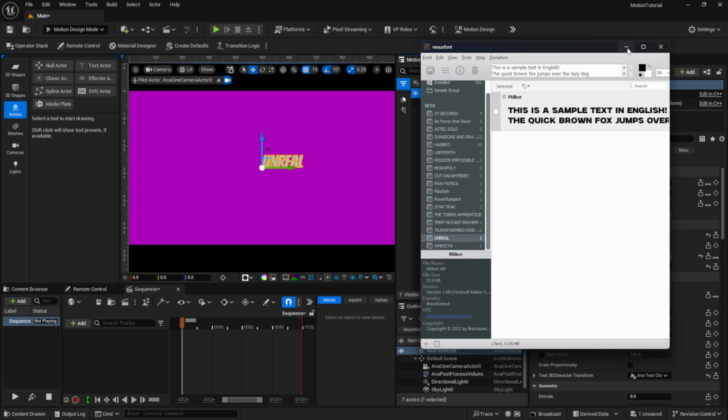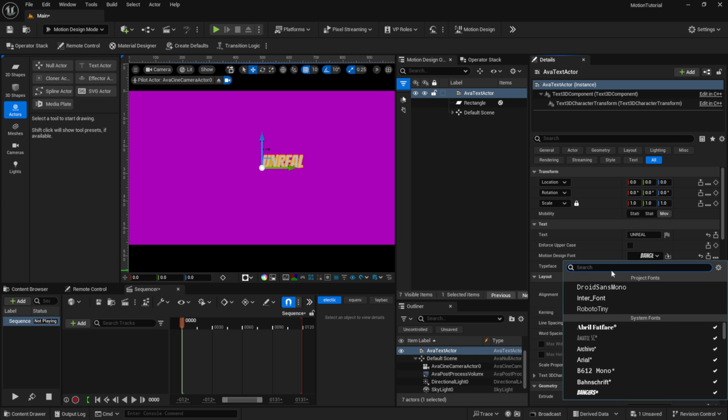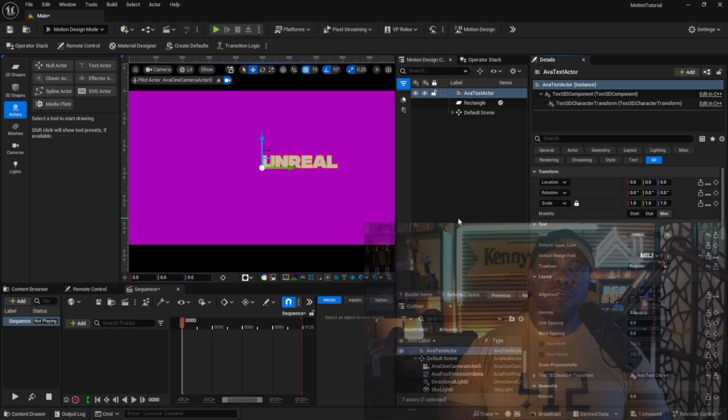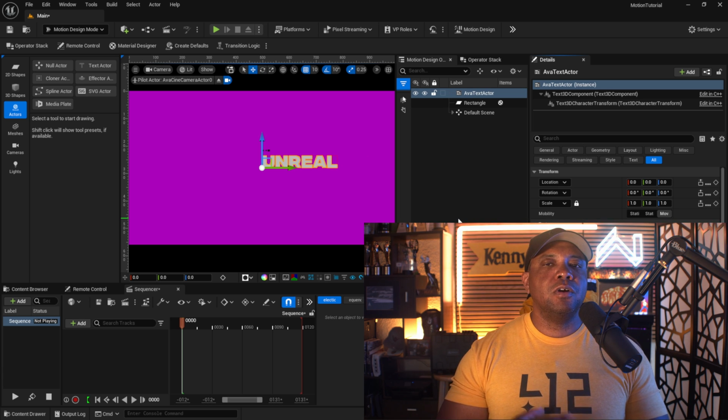But let me actually minimize this. In this side of motion design font, I'm just going to look for MIL. There we go, Milker. So now we have that font right there. And the reason that I showed you that is because if you're using Adobe Creative Cloud, you know you have a whole bunch of fonts in there. As of right now, those aren't working. I know it's currently being worked on, but for right now, those won't work. But if you do have anything on your system, you can use the font management system, just like I showed you. Or if you have it installed on your system, then it's going to work there as well.